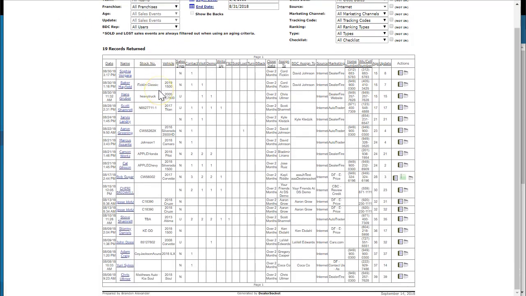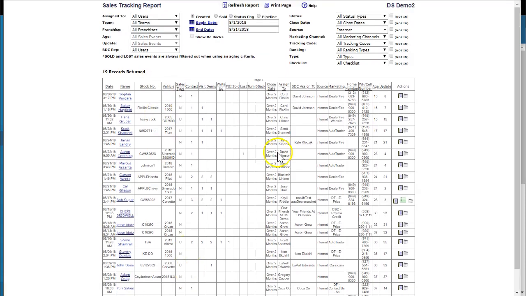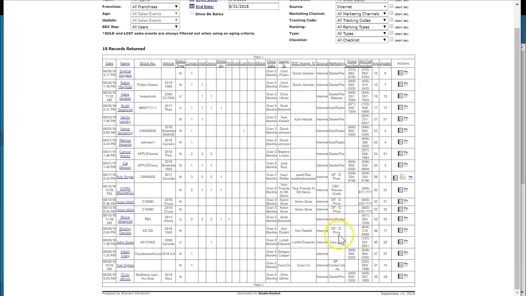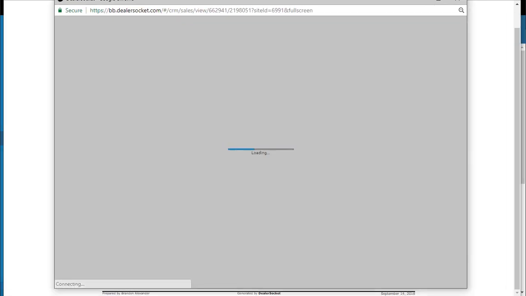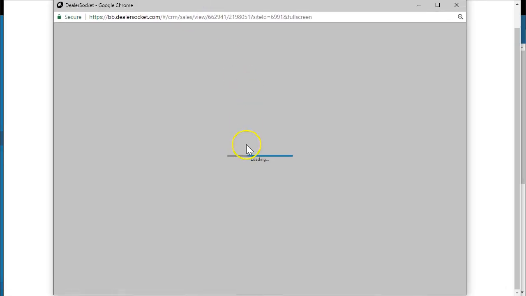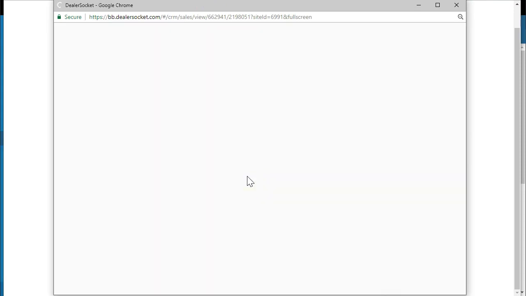We have 19 internet leads created for this month. Here's the BDC assigned column. And here's the marketing, the tracking code. So we've got a couple auto traders, some DealerFire website leads, some different ones that were pre-populated. And so from this, I can actually click on the name, and it's going to open up that customer opportunity where I can review information such as phone calls, notes, vehicles.